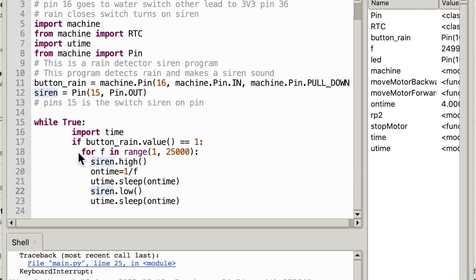If it's 1, then for 1 to 25,000 times, the computer's going to do this 25,000 times. It's going to turn the siren high, and leave it on for 1 upon f time. Then it's going to sleep and leave it on. Then it's going to turn the siren low, and then it's going to sleep while it's switched off. And so this on, off is going to create the siren thing.